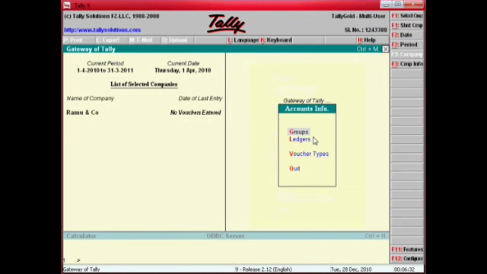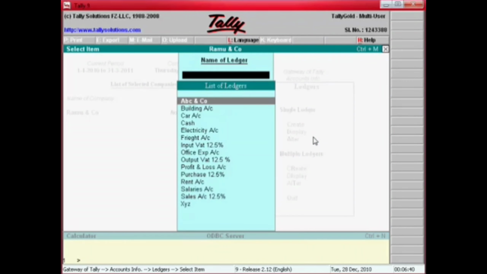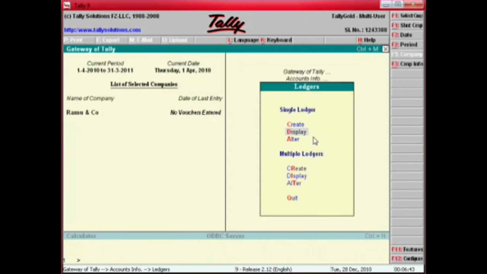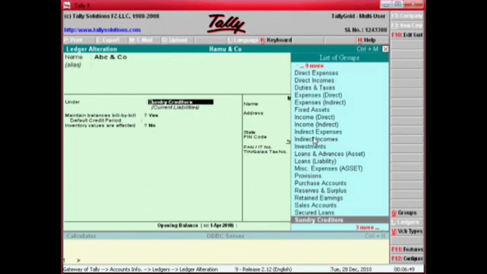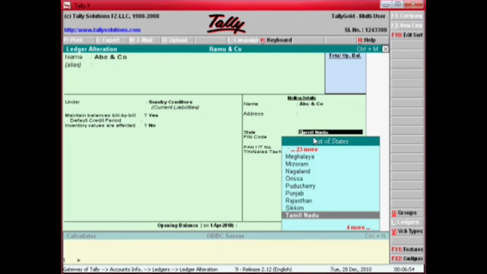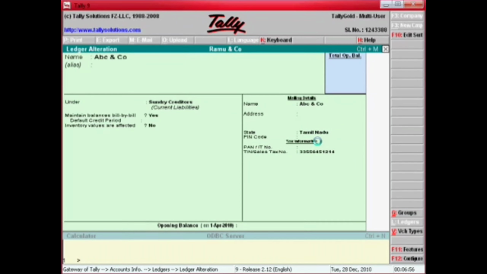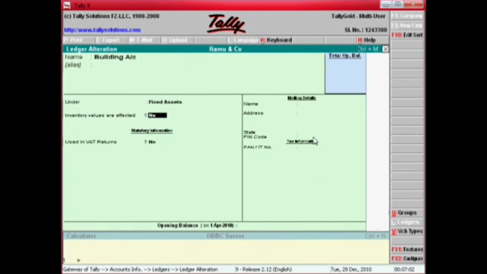Go to here, accounting info, ledgers, create. Already I have created, just you see, ABC and Co. This is sundry creditors. Maintain bill-wise bills, yes. That's all. Then building is the fixed assets. That's all. Now car is the fixed asset. That's all.